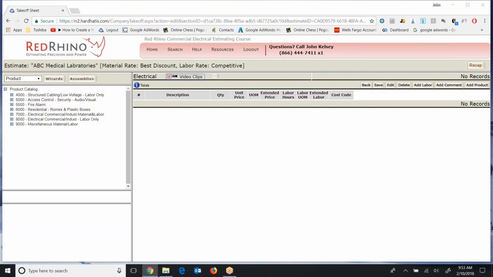This is what we call the takeoff page where you input materials. Next, I'll just explain a quick overview of this page. When you open up the takeoff page, you see a product catalog at the top left. And you'll see a Wizards button at the top and an Assemblies button. In other videos I'll cover the Wizards and Assemblies. Those are ways to make it extremely fast to input materials.